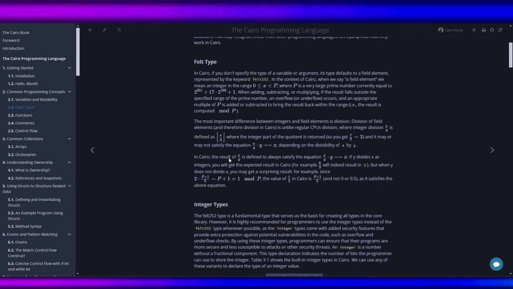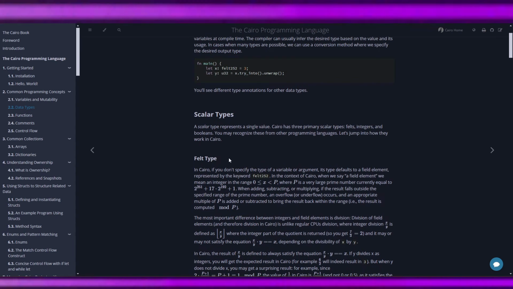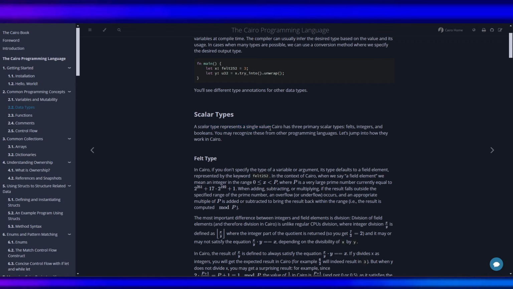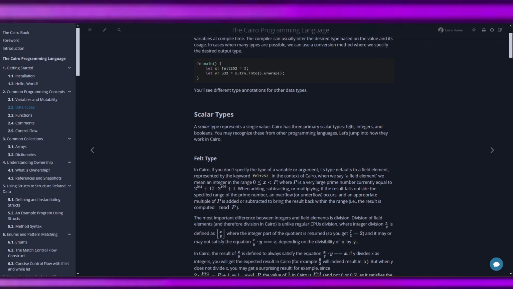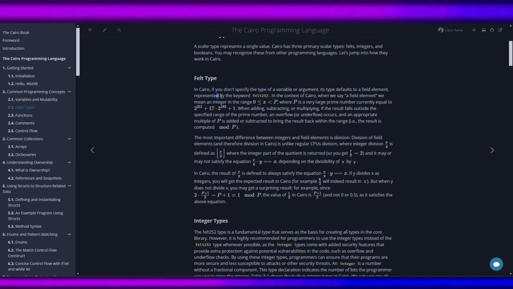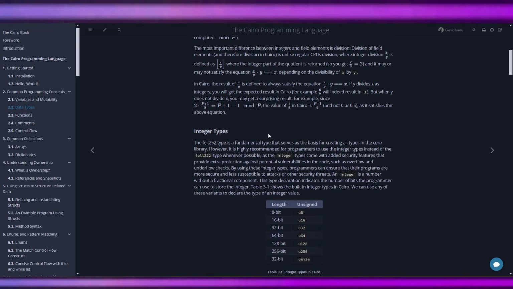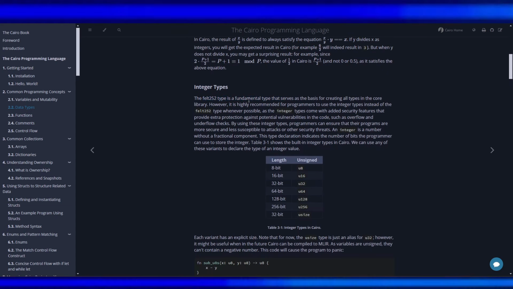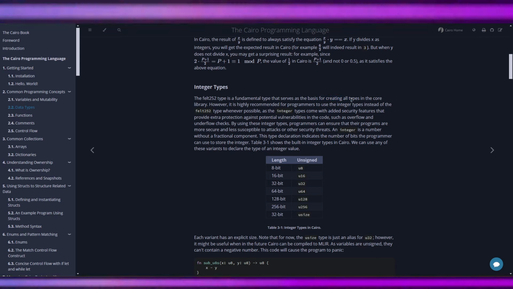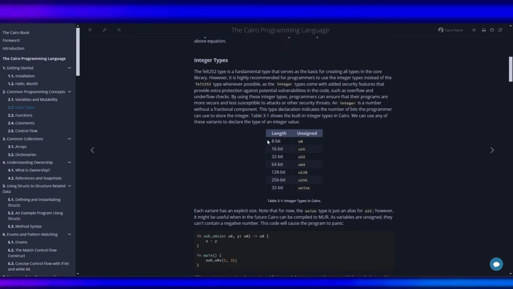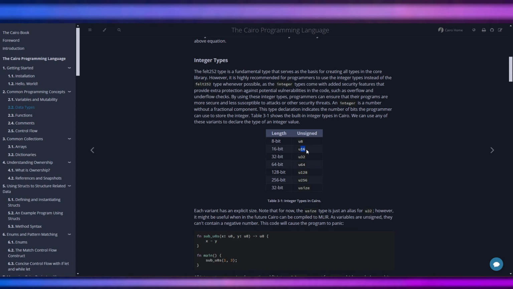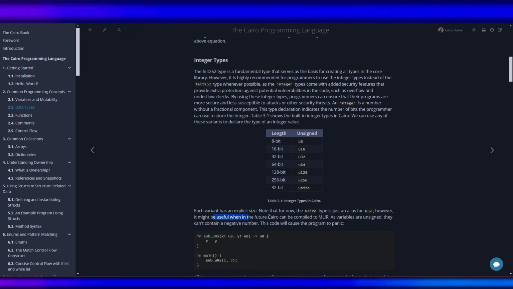So integer is here. Scalar types represent a single value. Cairo has three: felt, integer, and boolean. The felt is a field element, felt252. Integer is a fundamental type that serves as the basis for creating types of the core library. So the 8-bit unsigned is u8, 16-bit is u16, and so on and so forth.